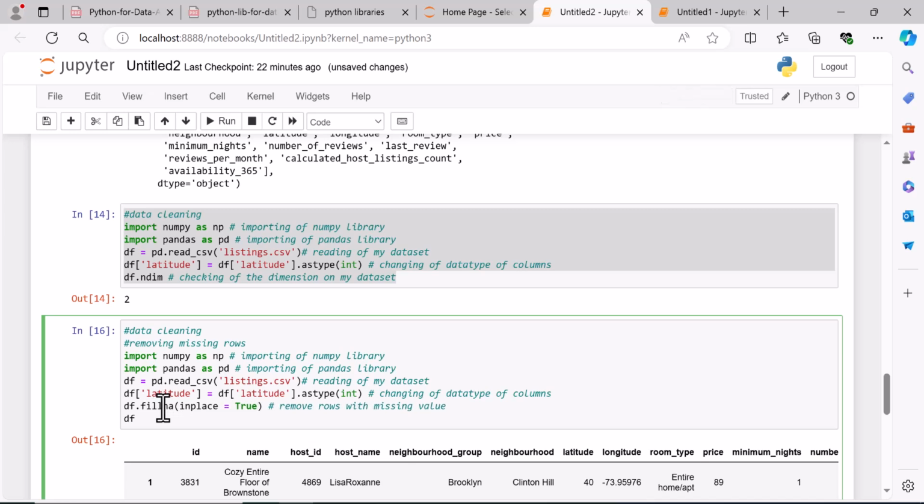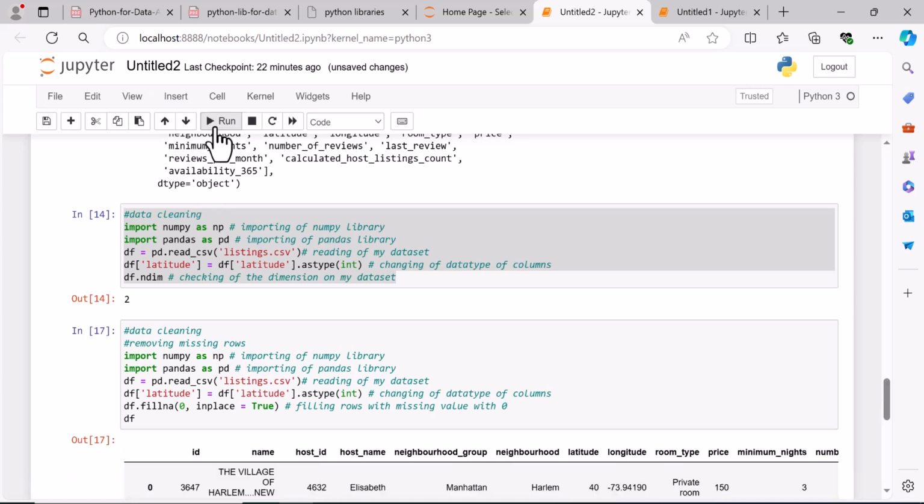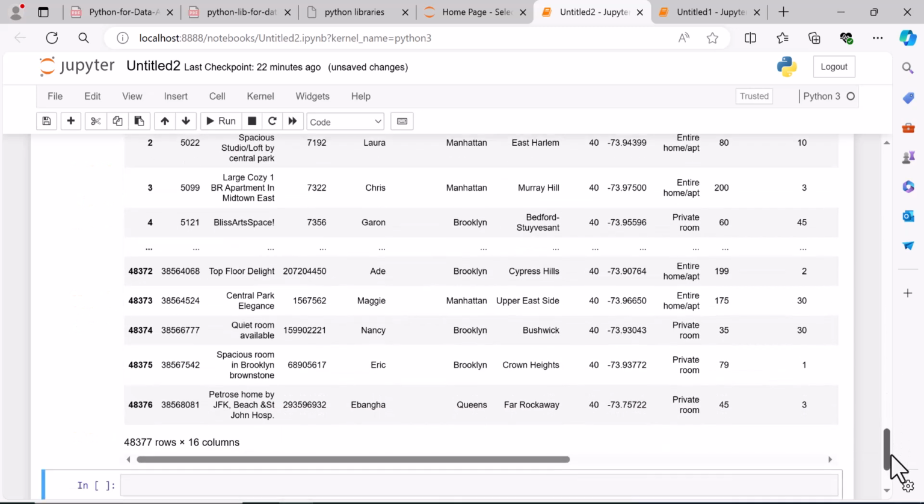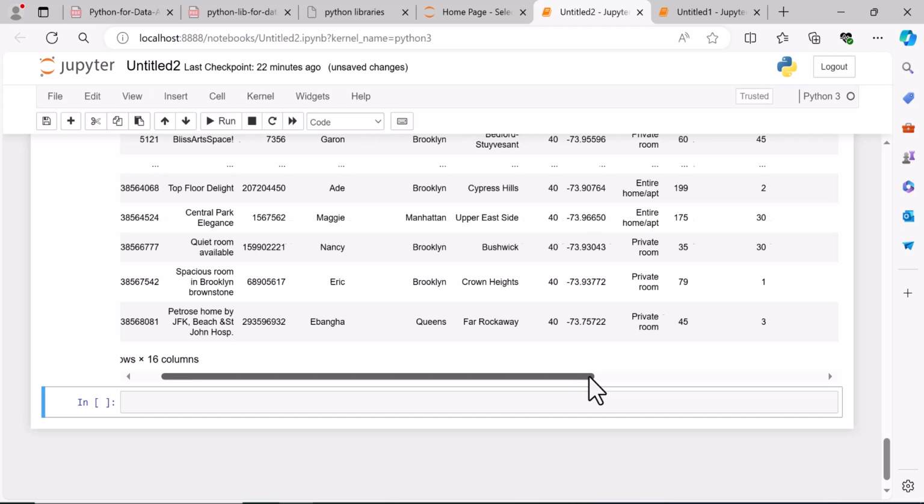Fill NA. What are you filling it with? Let's fill it with 0. All right, so filling rows with missing value with 0. Okay, let's run this now. Now if you check, those places where you previously had NA will then be replaced with 0.